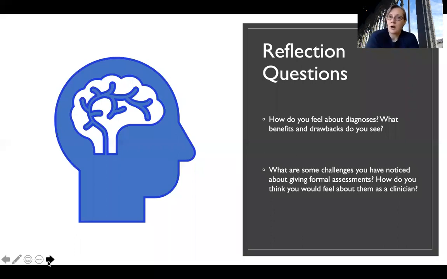And maybe you draw on specific personal information and experiences that you have had, or others that you know have had, for this question. How do you feel about diagnoses? How do you feel in terms of them being helpful, unhelpful? What are the benefits or drawbacks that you see? And then also another reflection question: what are some challenges that you've noticed about giving formal assessments?